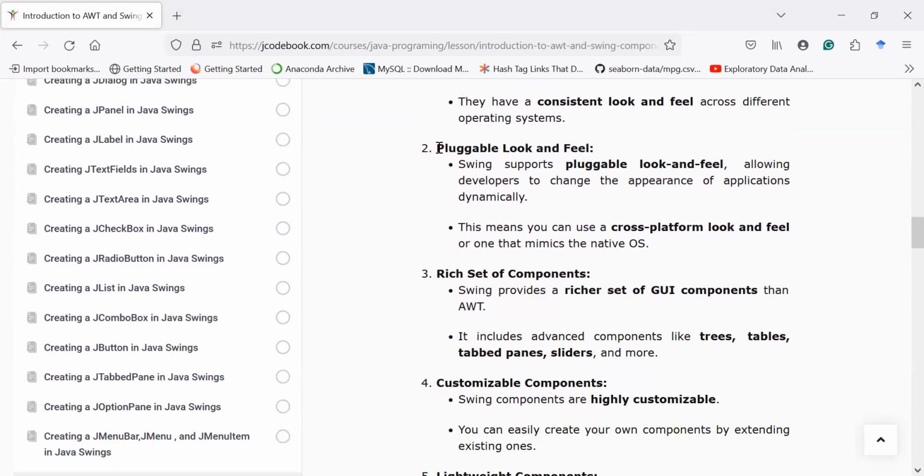The second one is the pluggable look and feel. Swing components provide a pluggable look and feel that allows developers to change the appearance of an application dynamically, because Swing components are designed in the Java programming language. So you can easily change the appearance of your Swing components.